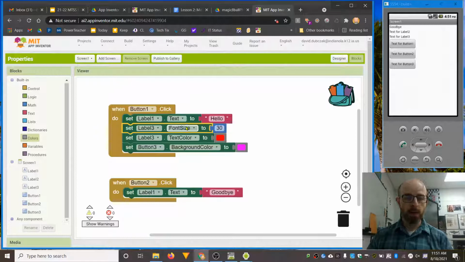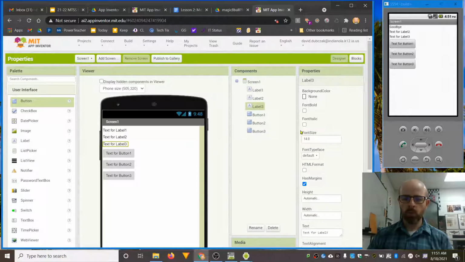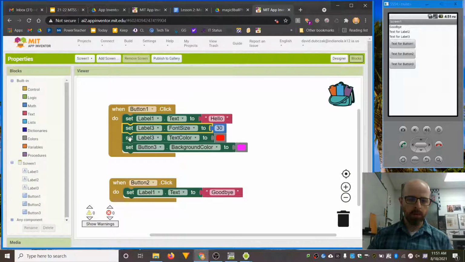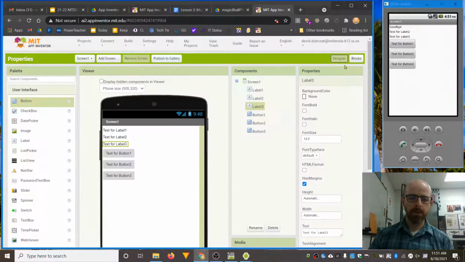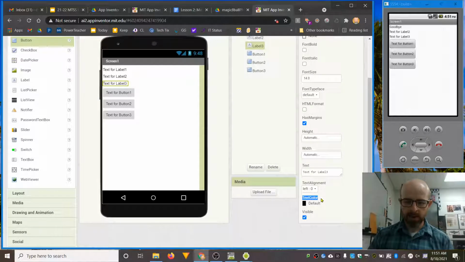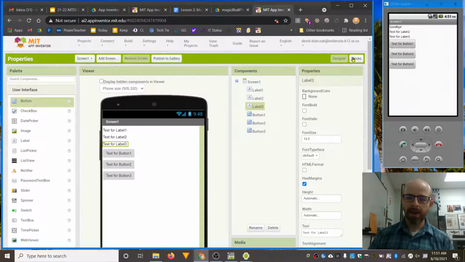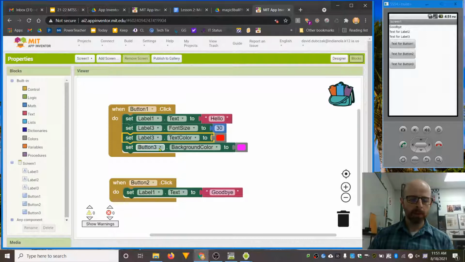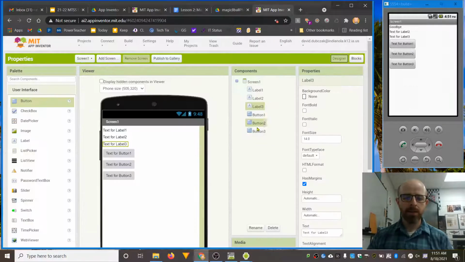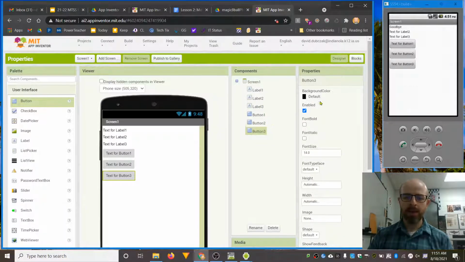Okay, so when I click on button 1, it's going to go to my label 3 component, set the font size property to 30. It will also go to the label 3 component, set the text color to red. And then finally, it will go to the button 3 component and set the background color property to magenta.